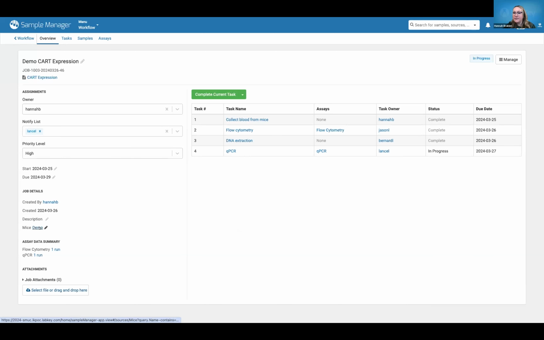And I've got a list of the mice that I have within my system. I can see the different raw data pieces of my assays that I have, as well as where I'm at in the process. So really, we've got the blood collection, that was me, and I was meant to do this on Monday, and then flow, which was going to be Jason the next day, and DNA extraction, which is Bernie, and finally Lance. So all of these things can now happen and be collaborated on.